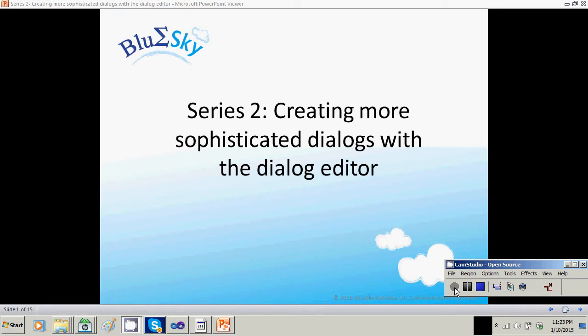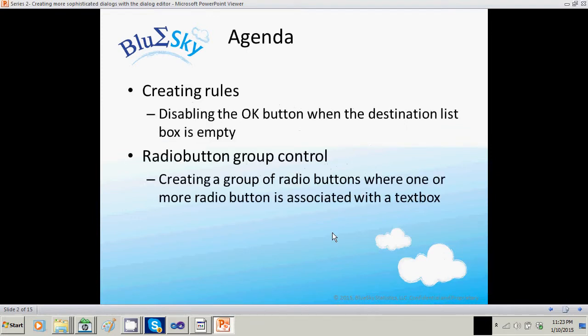Hey everybody, welcome to Series 2, Creating More Sophisticated Dialogues with the Dialog Editor. I'll quickly go through the agenda. We're going to cover two pretty common scenarios that you'll encounter. The first, which I sort of alluded to in the first video as well, is something I think will be very common, and that is disabling the OK button when the destination list box is empty.